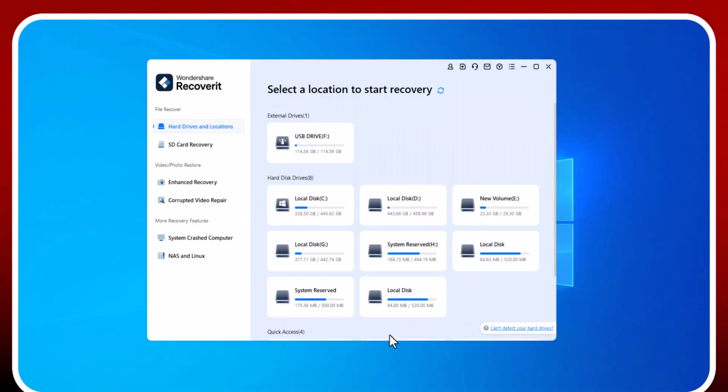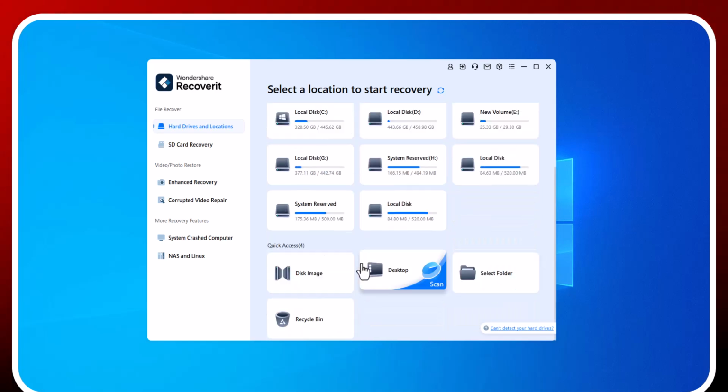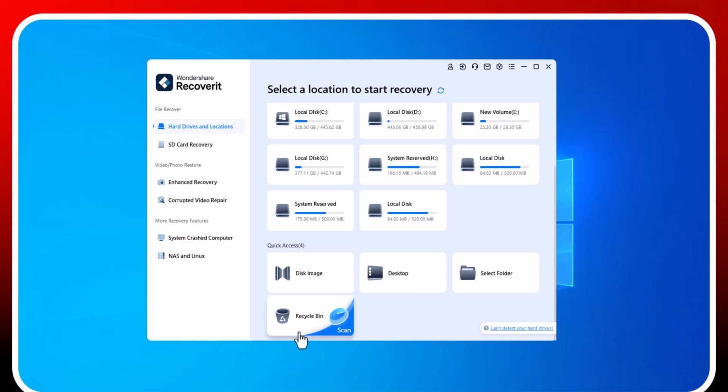After installation, launch the program and you will see an interface like this. Here you can find different options like hard drives and location at the top. We have options for external hard drives and quick access. Options like disk, image, desktop, select a folder or even recovering files from the recycle bin.